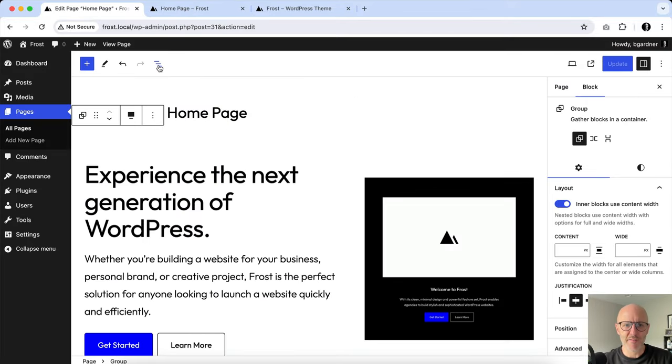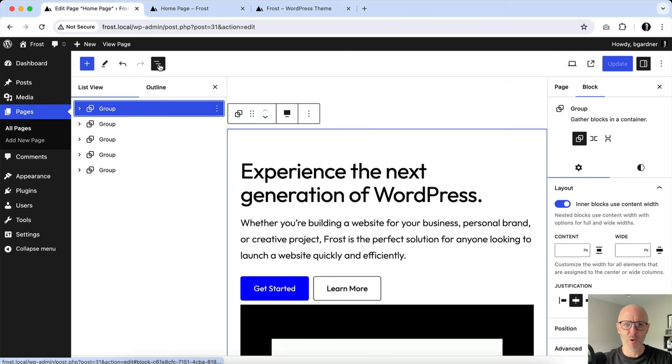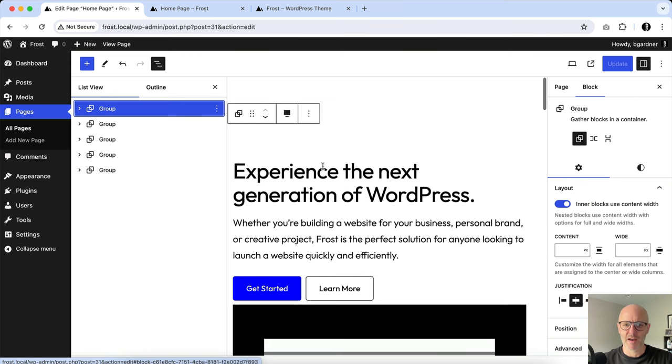And inside of the edit screen, there's this little button here called Document Overview, or in other words, we call it List View. And when you open that up, it sort of shows a folder structure on the left-hand side where you can use that to navigate each section.